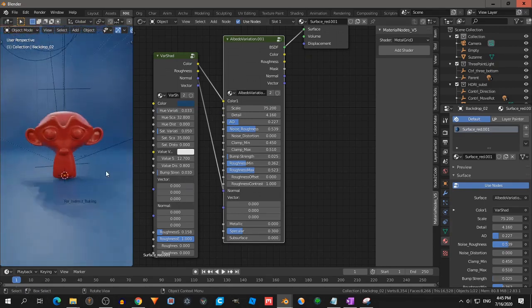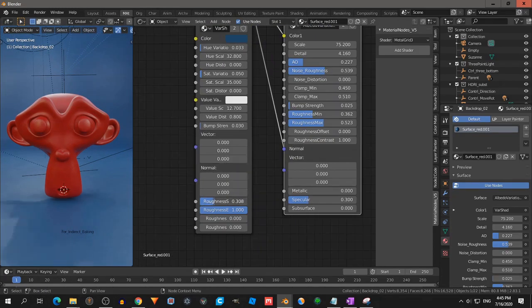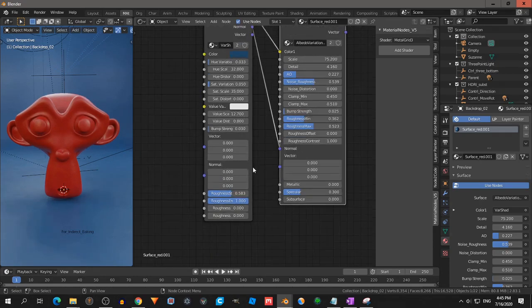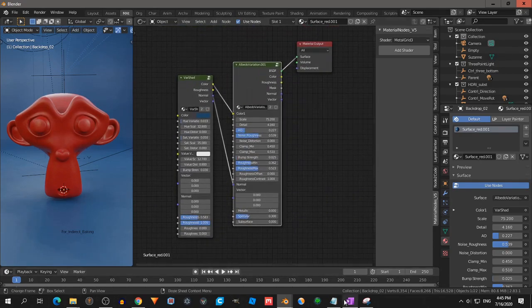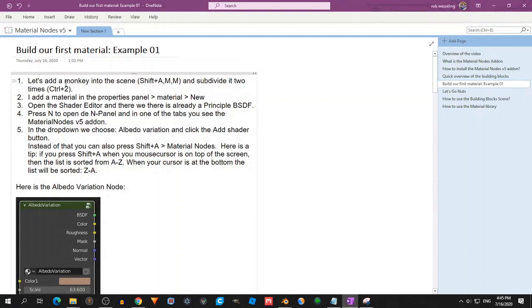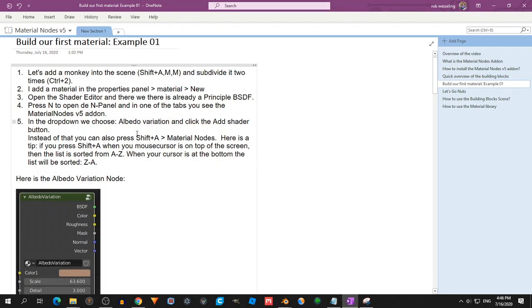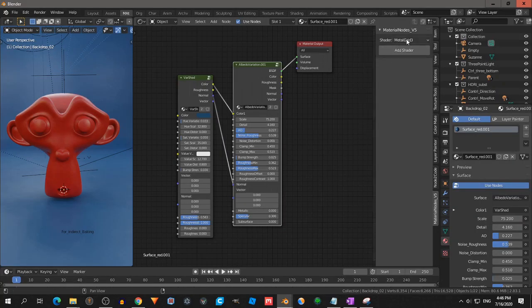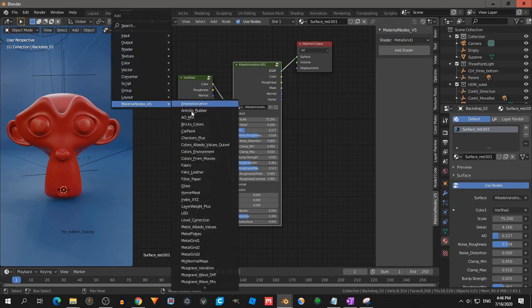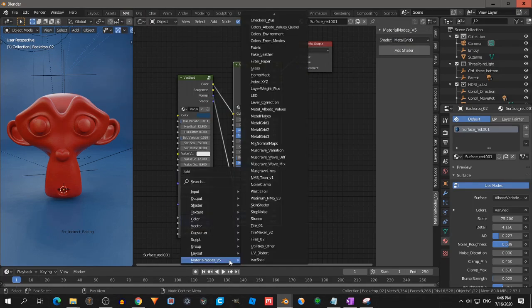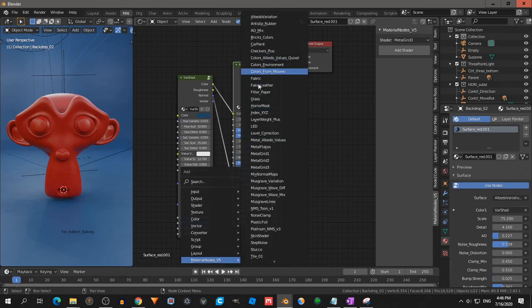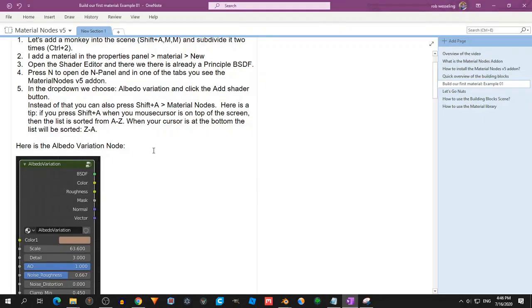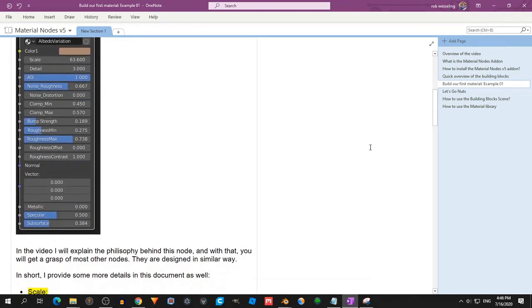Yeah, I find it looks very natural. Let me see. So we had that. We add a monkey to the scene. I added a new material. You see the drop down here, or you can press Shift A and then you see that. Or if you move your mouse to the bottom, then you see it like that. That's the Albedo variation node.